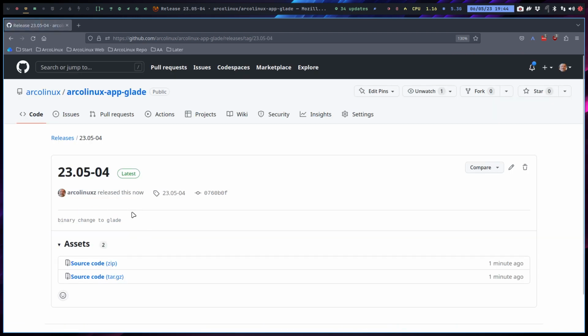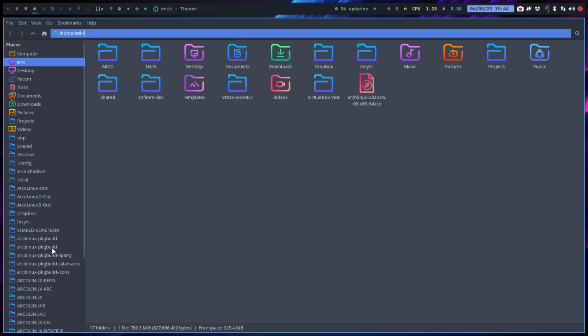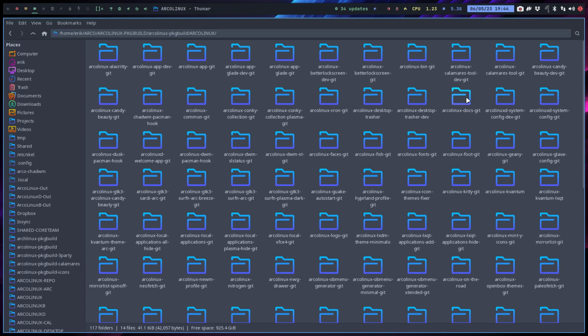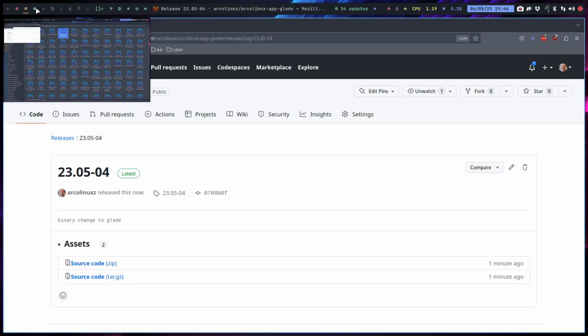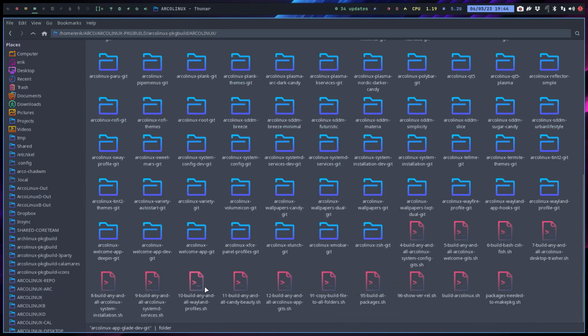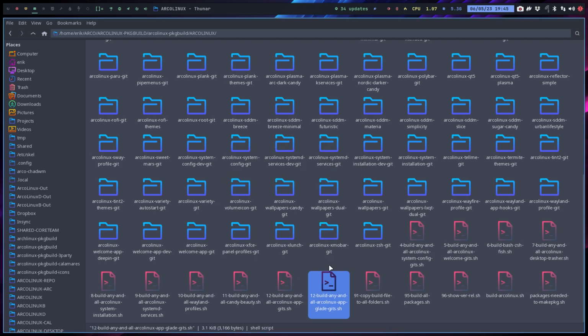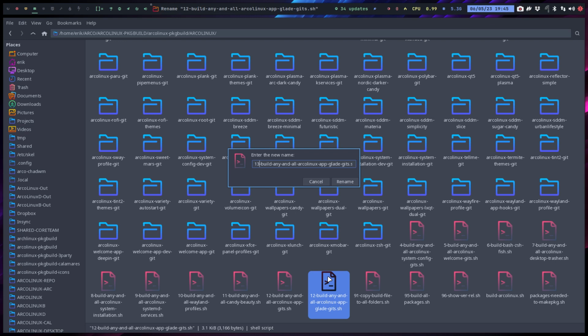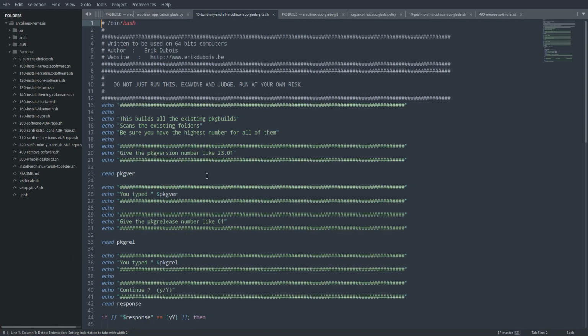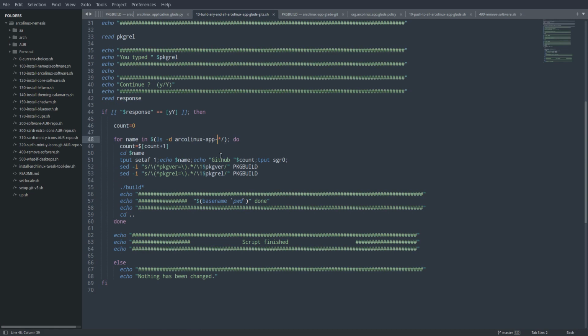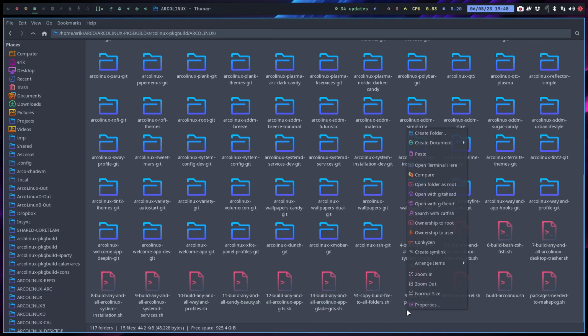Everything should work, and then we're gonna change all the code. So where are you? Here and there. So it was number 4, and oh, look at that. Control C, Control V. ArcoLinux App Glade. And number 13. Lucky number 13. There we go. Double click. And it's gonna be Glade. Anything with Glade. Build anything with Glade. Number 13.